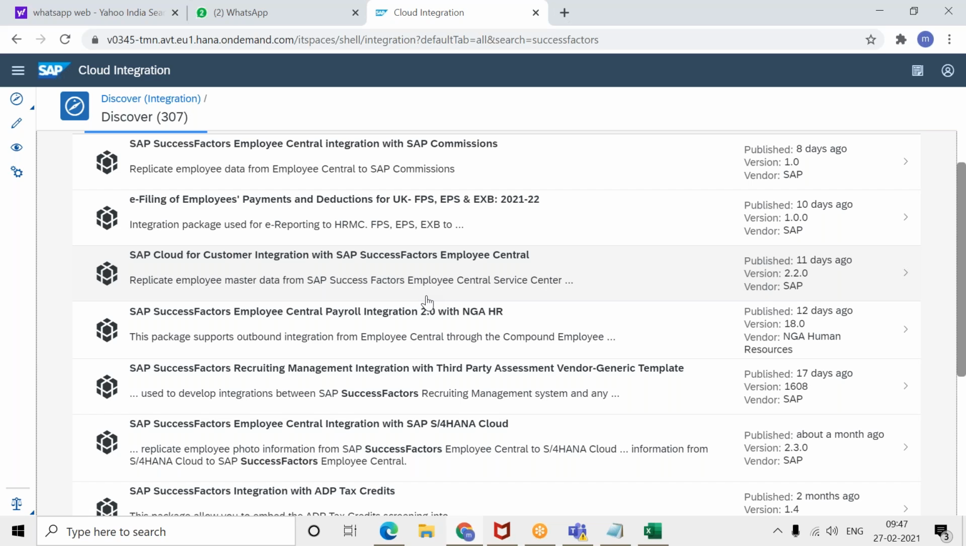So how does this functionality help us? First of all, instead of developing everything from scratch like we used to do in PIPO, we don't need to do that. We can directly go and get these particular packages copied on my tenant. I won't use the word installed here, copied on my tenant, and I can use them.